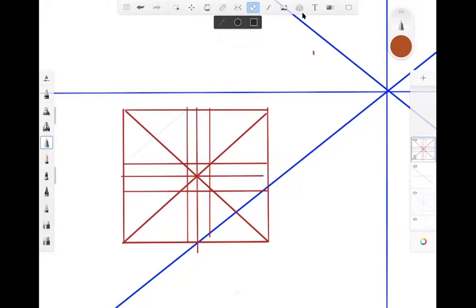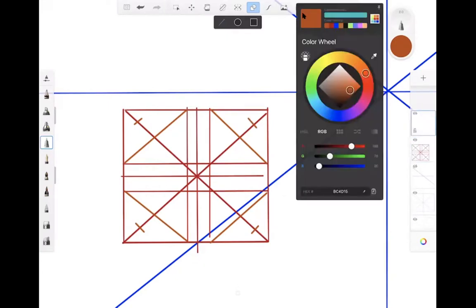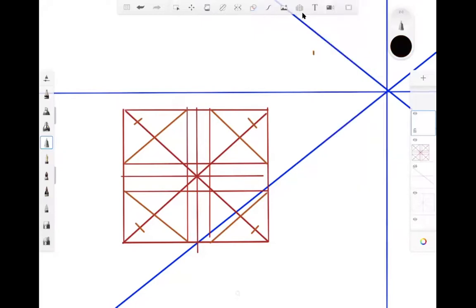Now we're going to do diagonal line, diagonal line, diagonal line, diagonal line. And then again here, we're going to go halfway, halfway, halfway, halfway. And that lets us put our points.